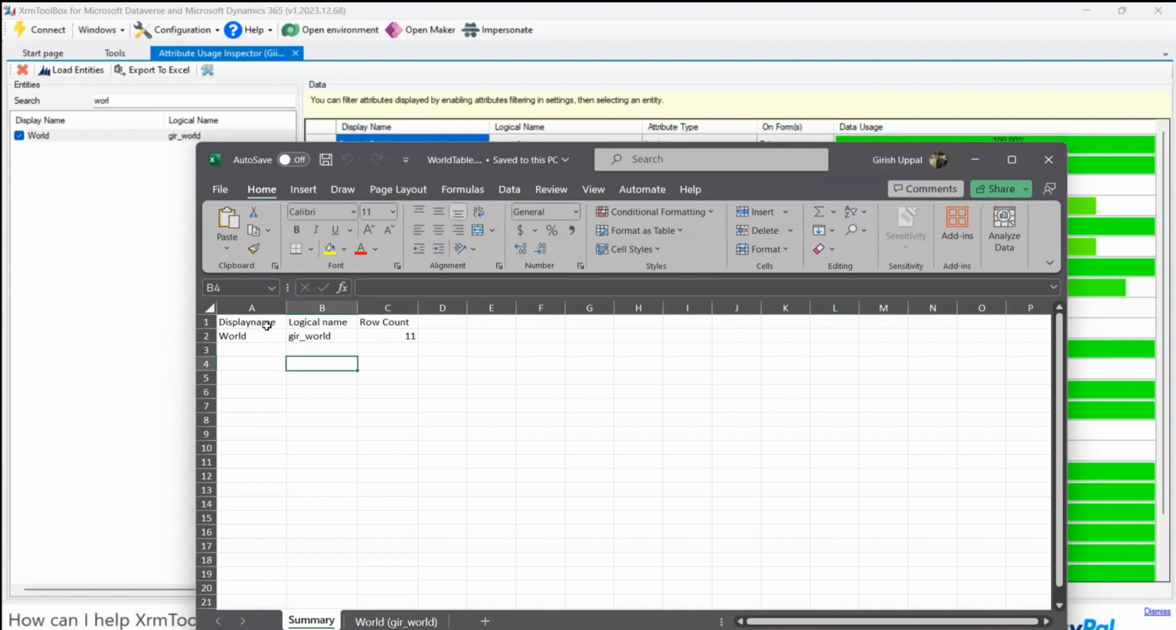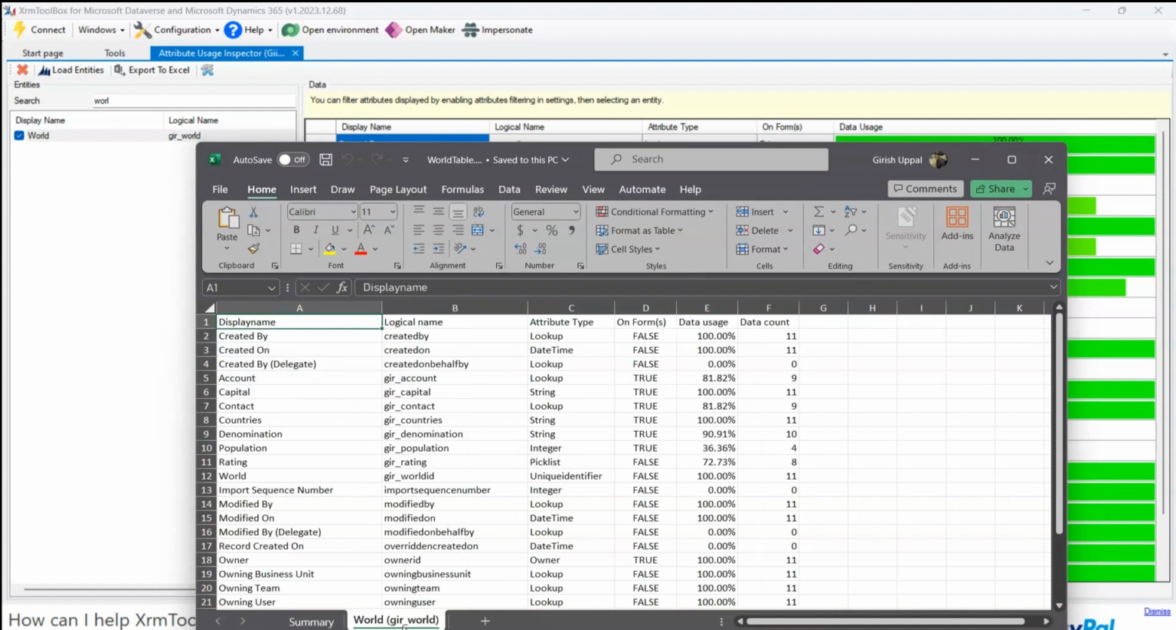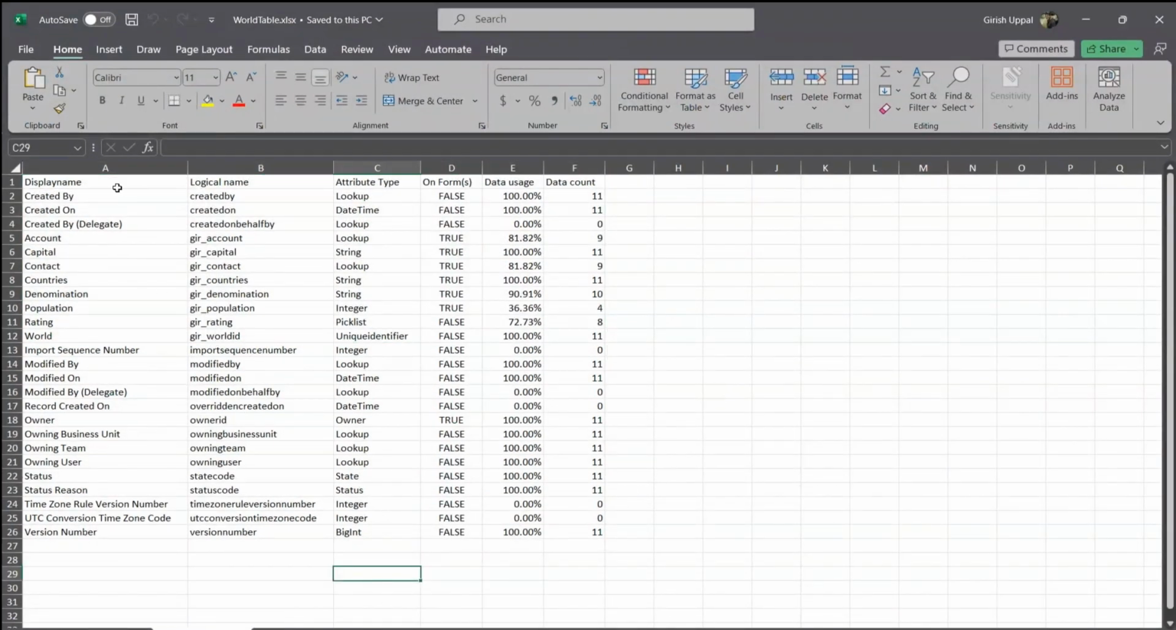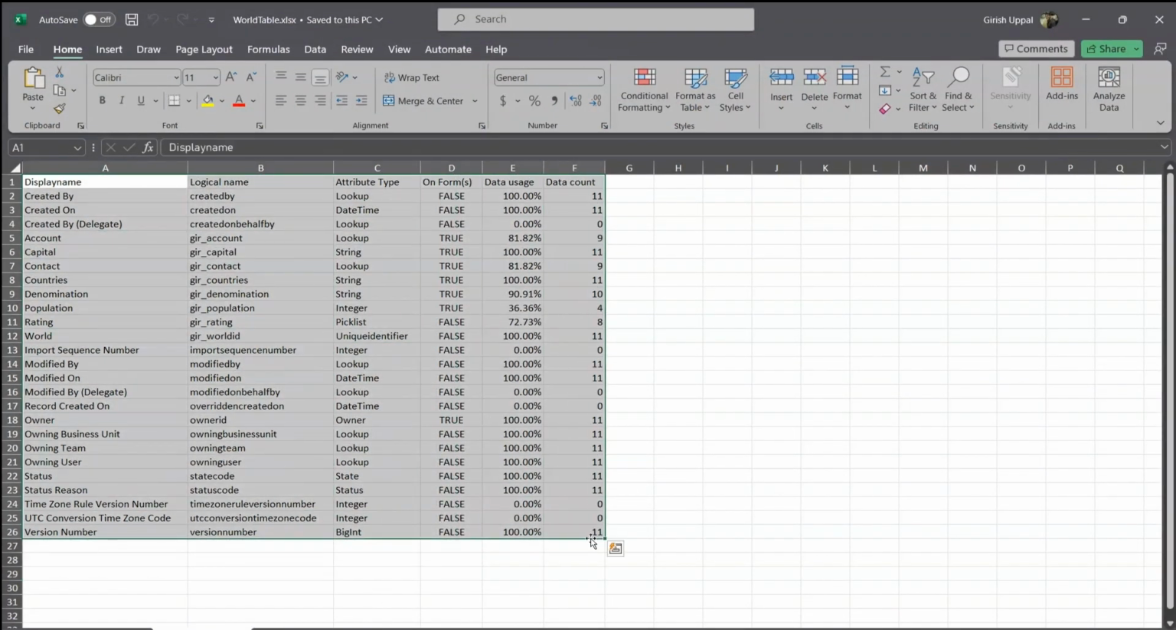It will display the number of records in the summary, and then it'll give you more details in terms of display name, logical name, attribute type, non-form, data usage, data count, and so on and so forth. So it'll give you a nice statistic. This will help you for your audit purposes, or maybe you can use this for record keeping purposes as well.